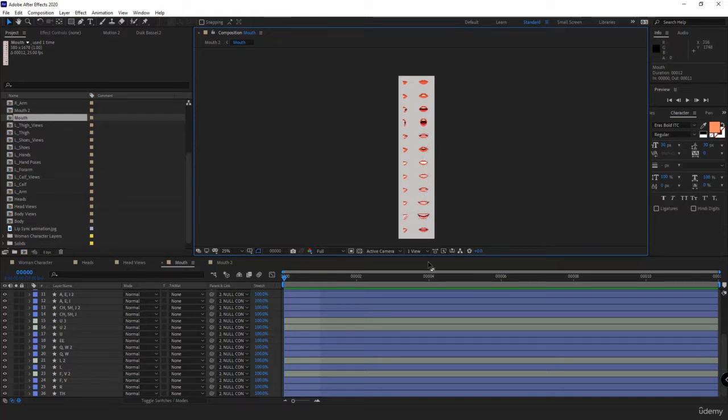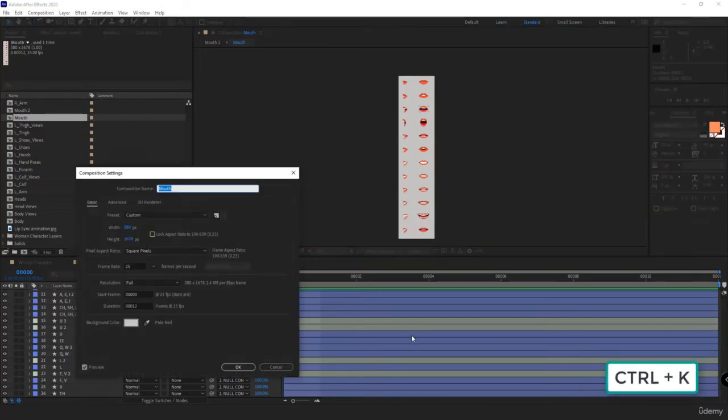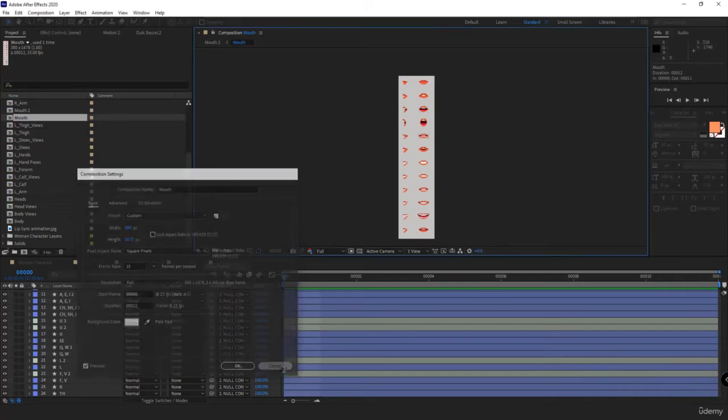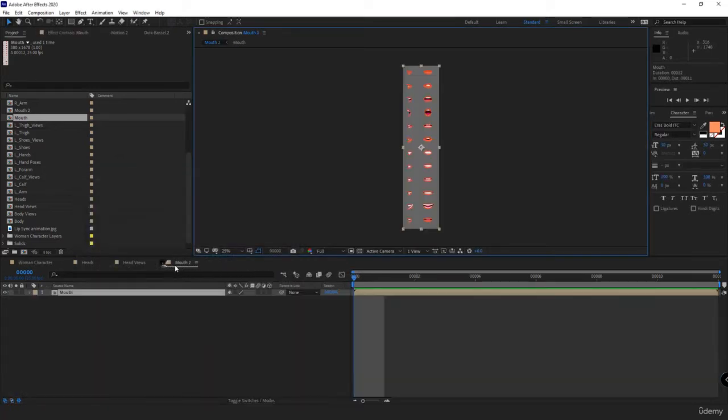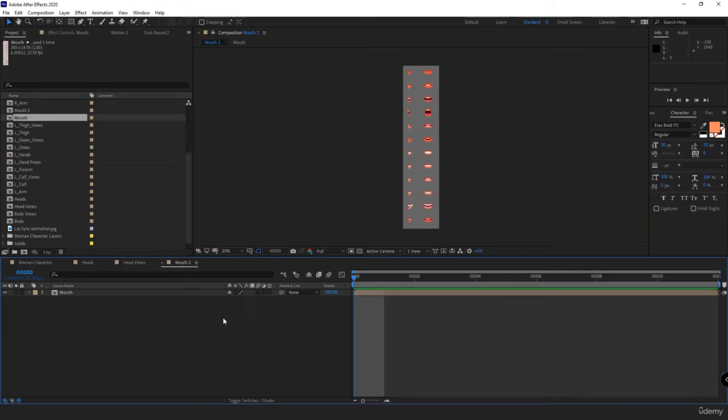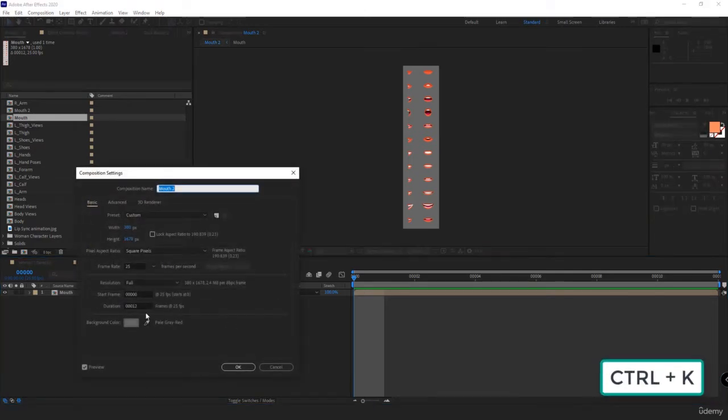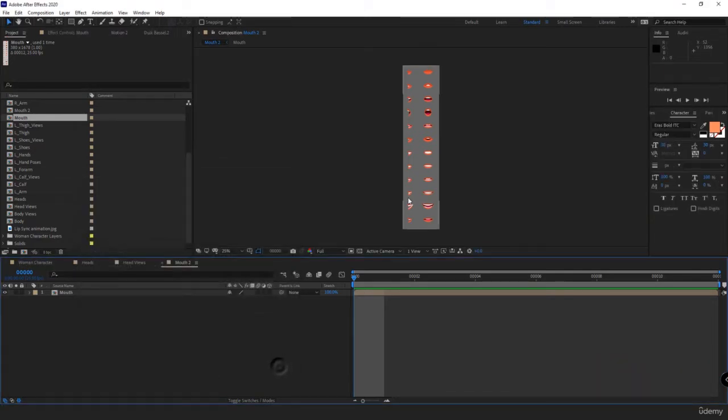I have 12 postures, so the comb must have 12 frames. I hit Ctrl K. Okay, good, it's 12 frames here. I will enter the mouse comb and it's also 12 here. That's right.